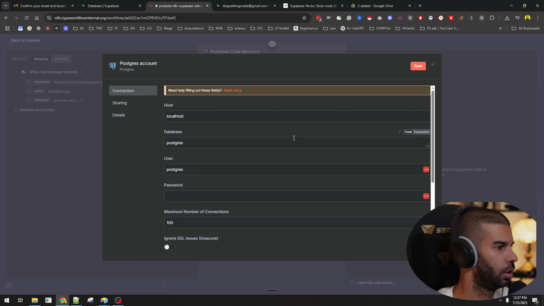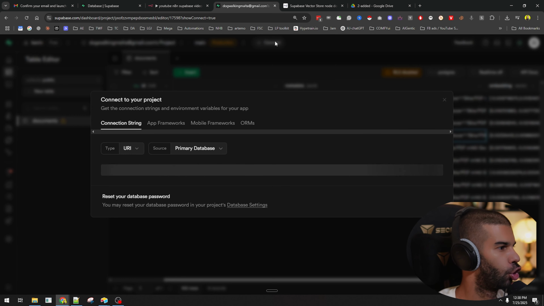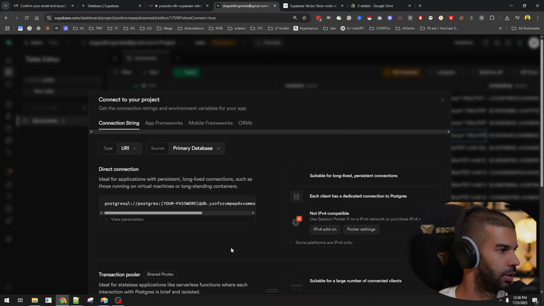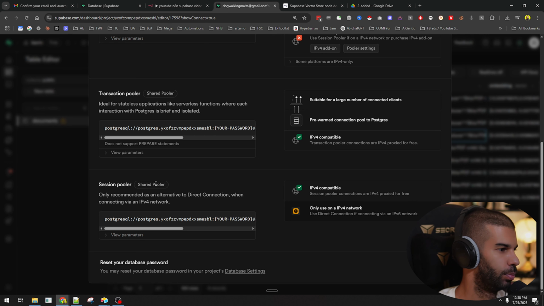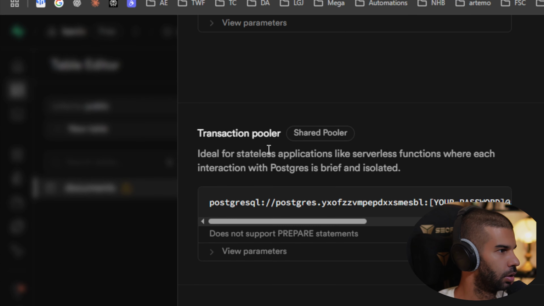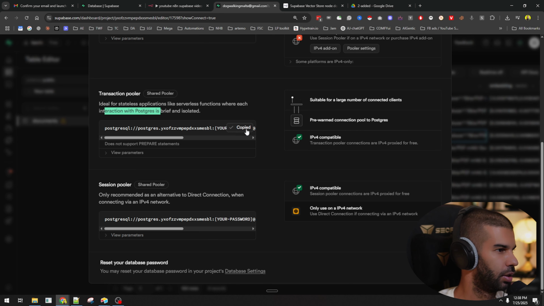So in this case, this is what you need to do. I'm going to go to my Supabase, hit connect right here, give it a second to load, and scroll down right here to session pooler. Actually, it's not session, it's transaction pooler. So this is ideal for stateless applications, like serverless functions where each interaction with Postgres is brief and isolated. So this is what we want. We're going to copy this right here.